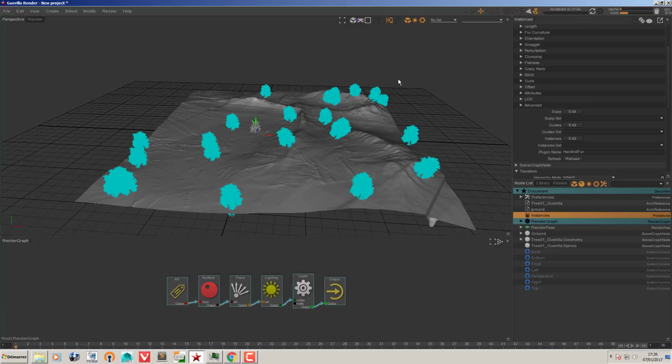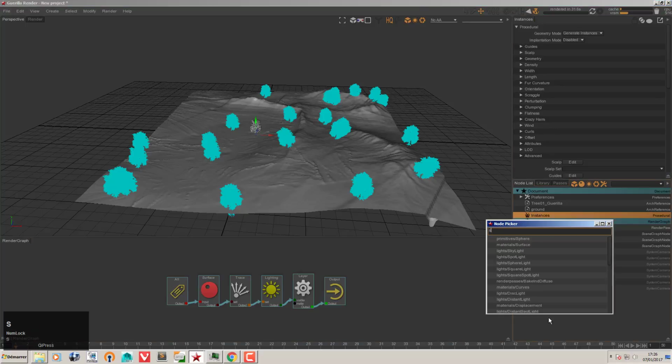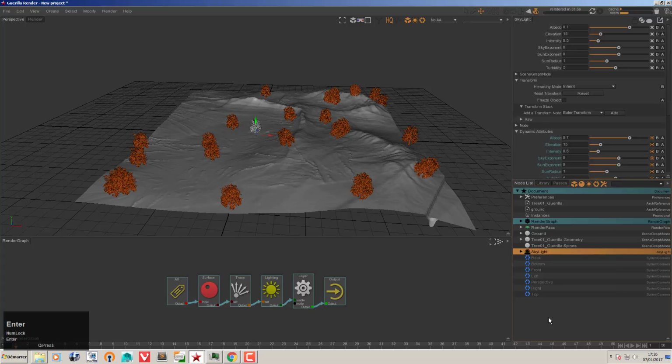So I've got my cache right now. I've got the implementation right there. Yep, implementation mode is disabled. So it's a brand new implementation, a population of trees on my ground. Okay, we're going to add a skylight, and first of all, we're going to render it and have a look at how it looks.